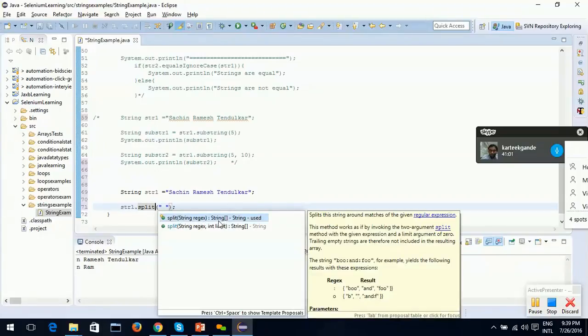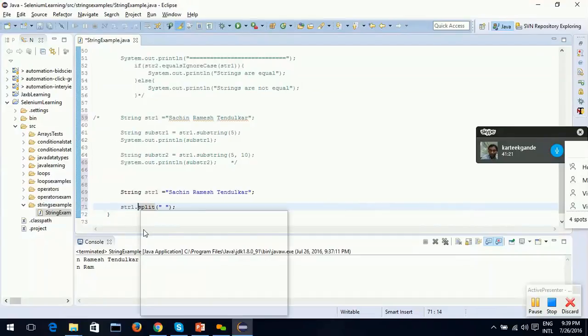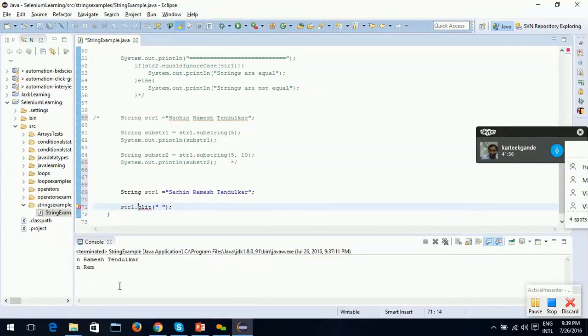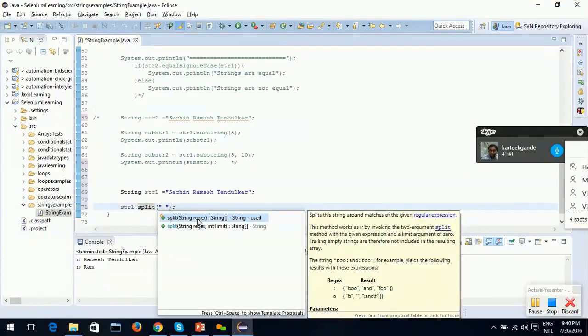split returns an array of strings. You see, beside every method, after this colon, this says this method returns an array of strings. Similarly for this method, it returns an array of strings. Suppose I take some other method, string.length. So this method returns an integer, the length of the string, which is nothing but an integer. For the split method, it is nothing but a string array.